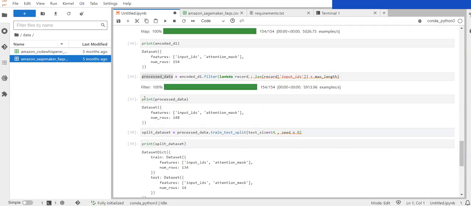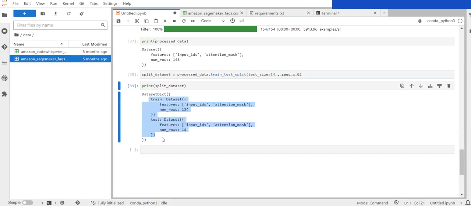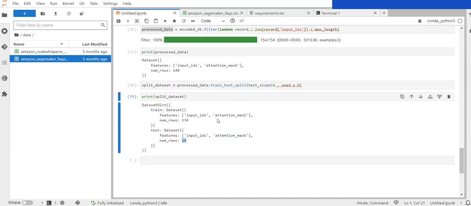I'm rerunning it. You can see it is holding two data sets. One is for testing, one is for training. For testing, how many rows, that is how many records is it holding? 14. That's what we specified, right? Yes. Then for training, all the other records other than 14 are there. I'm using those all for training.